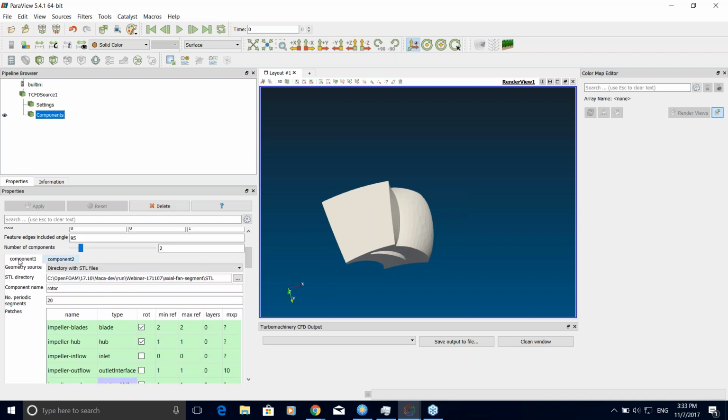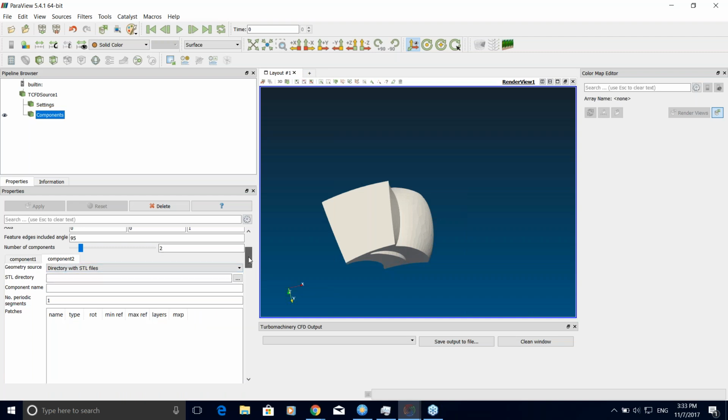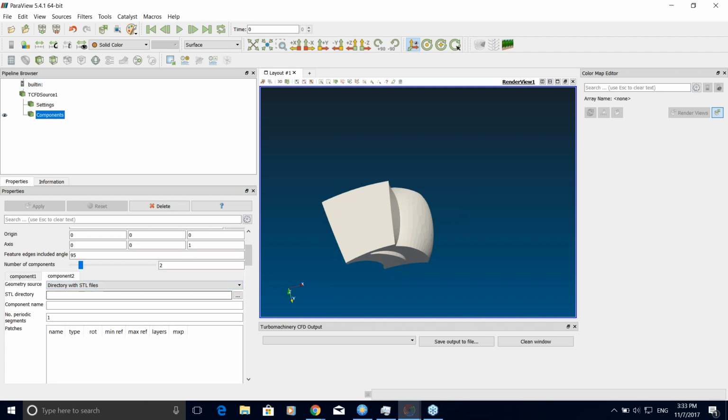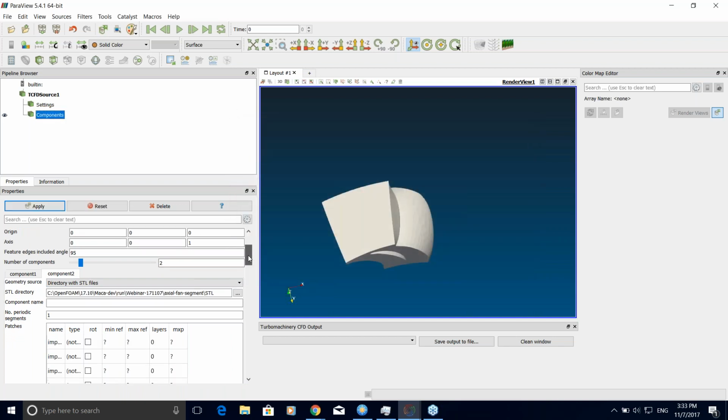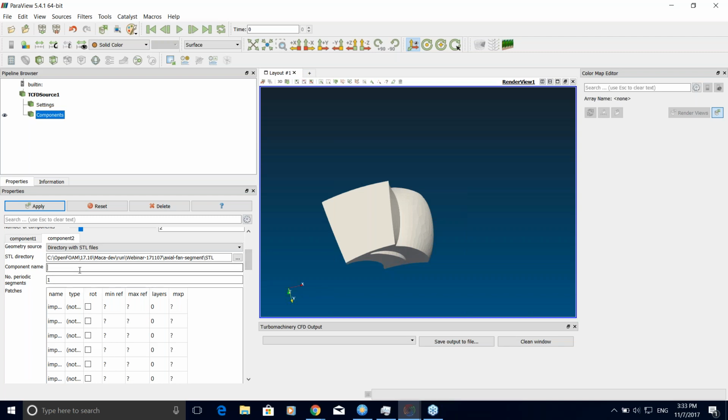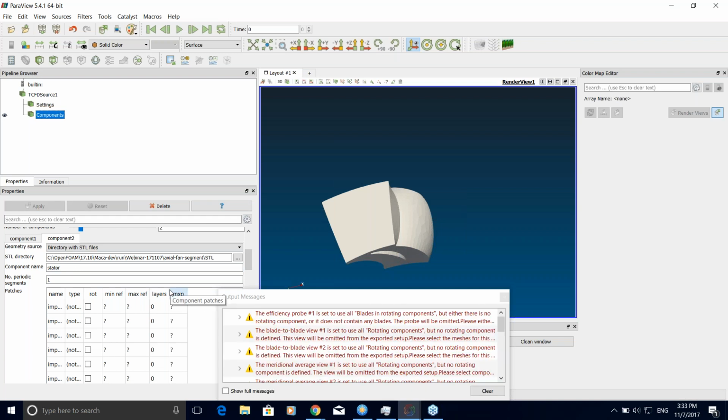So now I do the same for the component 2. So again, I will load the STL directory, the same directory because the stator part is in the same directory. The component name I define as stator. The stator part has I think 15 segments.